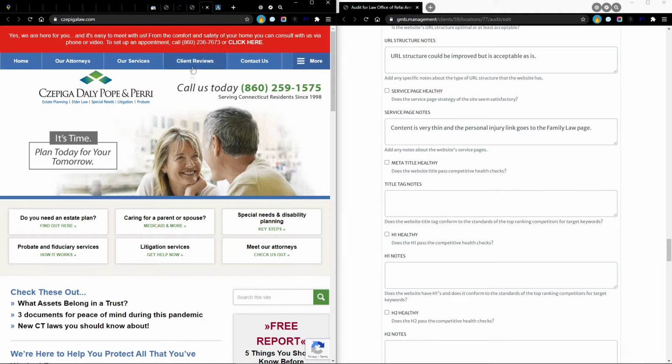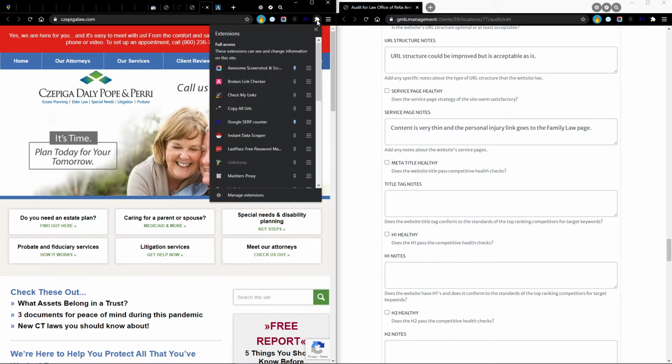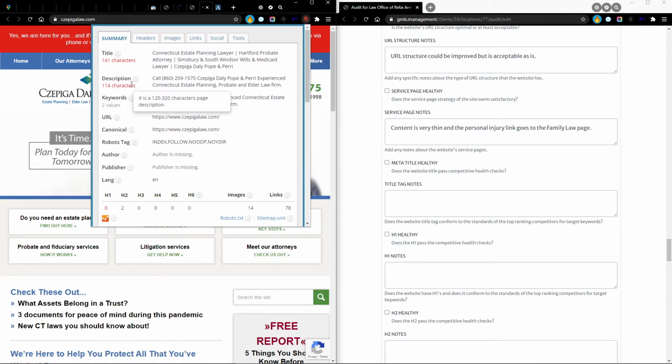Let's have a look at the next one. Their title is too long again for our little preview, so we'll use SEO Meta in one click to see what it looks like. Their title: Connecticut Estate Planning Lawyer. So they've got their keyword, or their top level category, and the state.